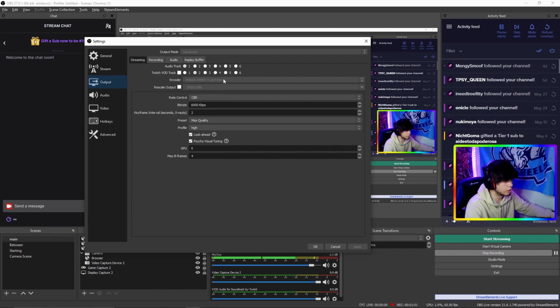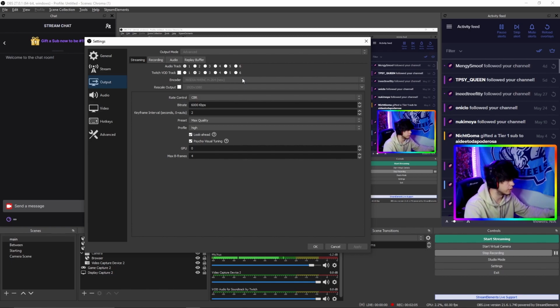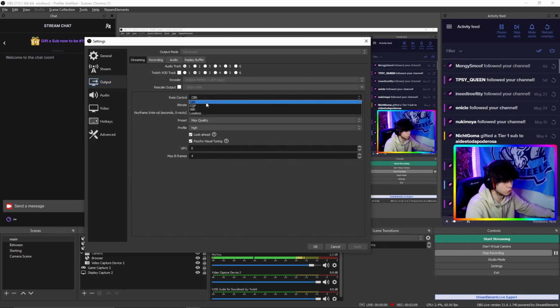And so for the encoder, you want to have this set to the NVIDIA NVENC New. This came out a little while ago, and it's the best thing that NVIDIA has out. If you have a different one, the regular 264 works, but definitely if you have this one, set this up. For the rate control, we want to go to constant bitrate.